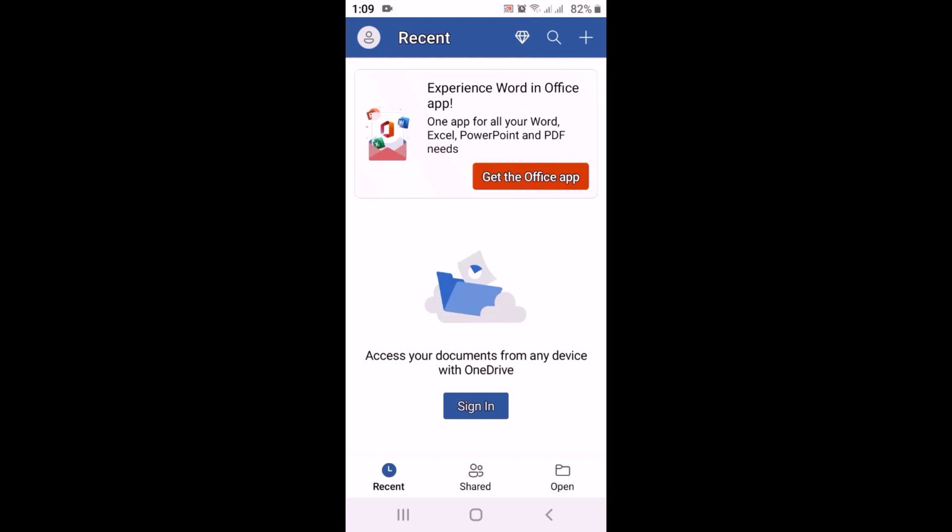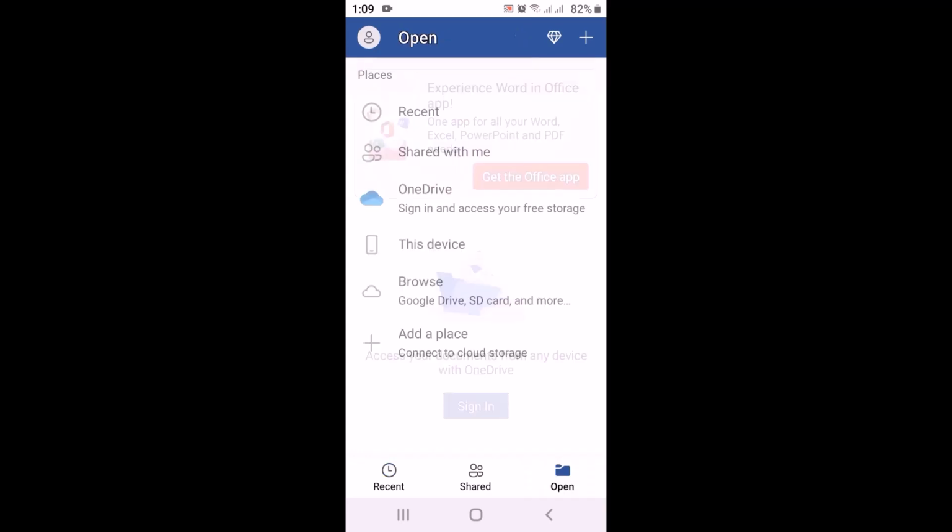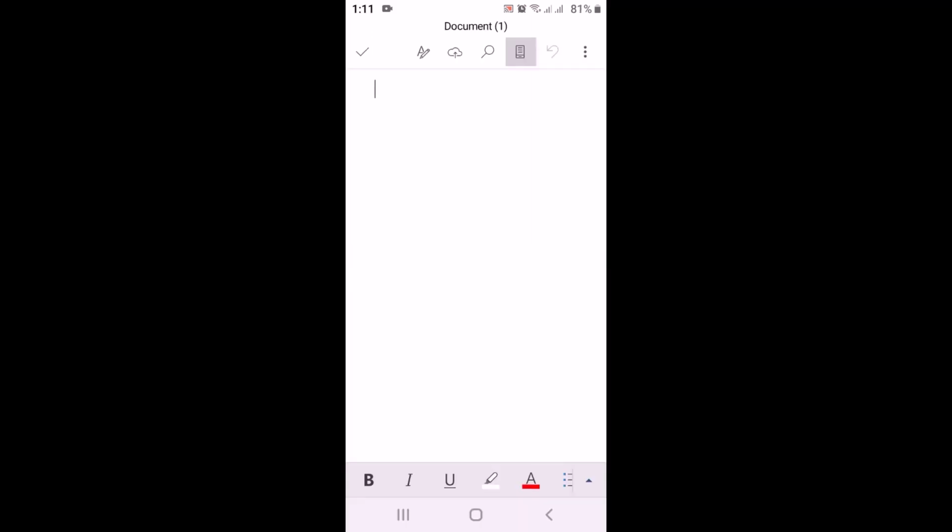In case you want to add the picture to a recent file, then tap on the open icon in the bottom right, and after that tap on recent in the top right corner. Either you open a recent file or a blank document, the procedure is similar. Now all you need to do is load the page where you want to insert the picture.